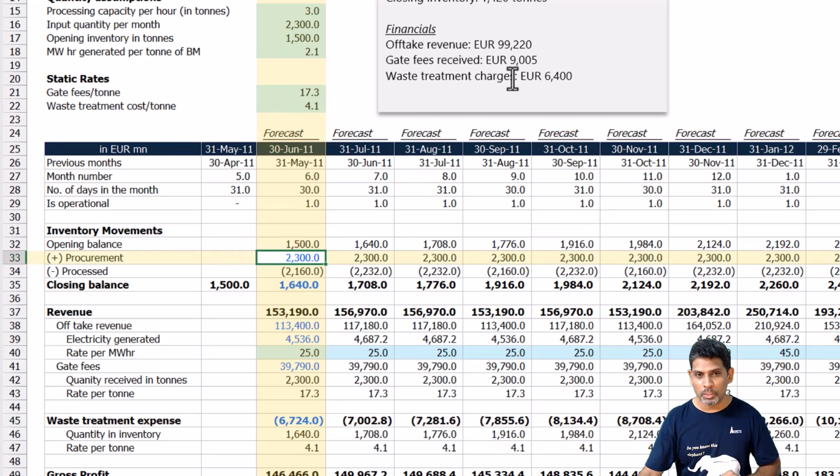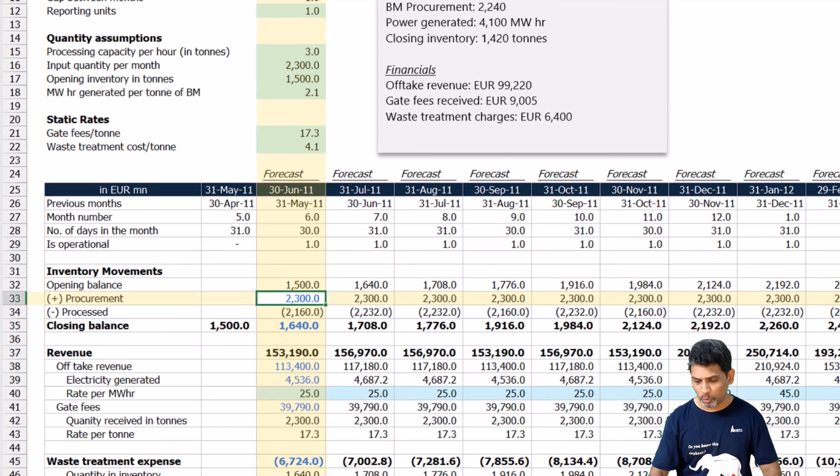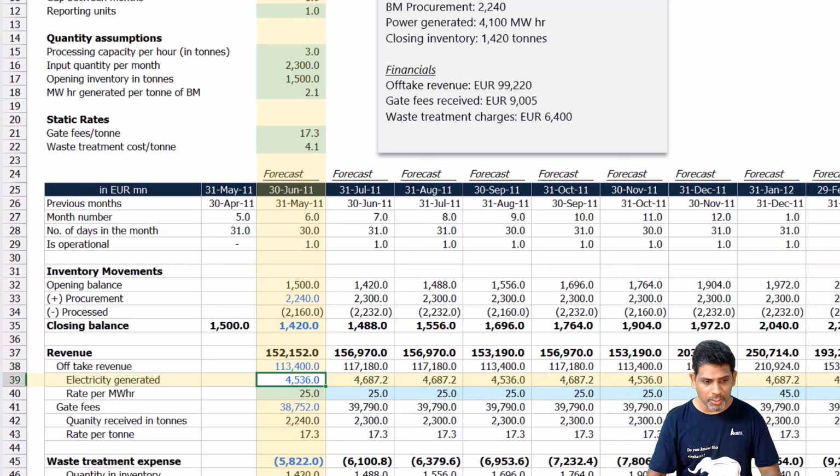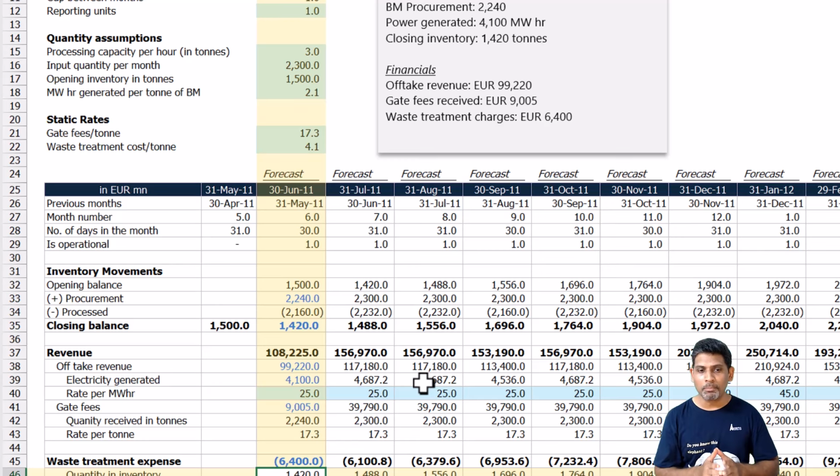So the quantity procured is not 2300, it's 2240. Let me manually change it. Closing balance was 1420, and offtake power generated is 4100. Offtake revenue here is 99220. Gate fees is 9005. And waste treatment charges that we paid is 6400. We've changed these numbers, but we are not done.